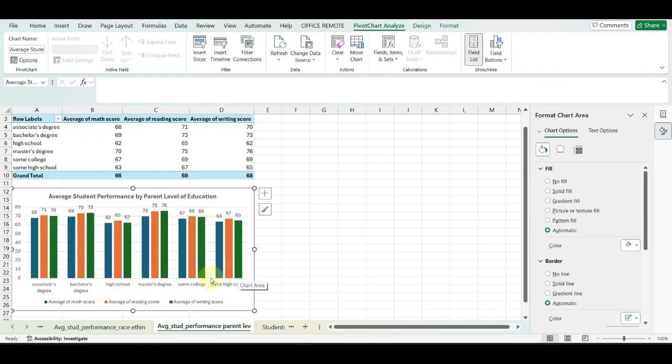So this pattern also suggests that the parental level of education really plays a significant role in shaping student achievement. Possibly due to factors such as greater academic support at home, maybe better access to educational resources, and maybe also a stronger motivation toward learning.